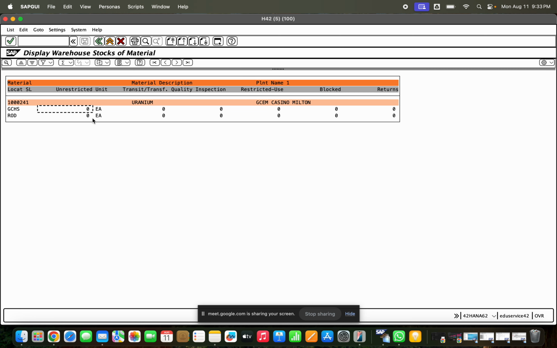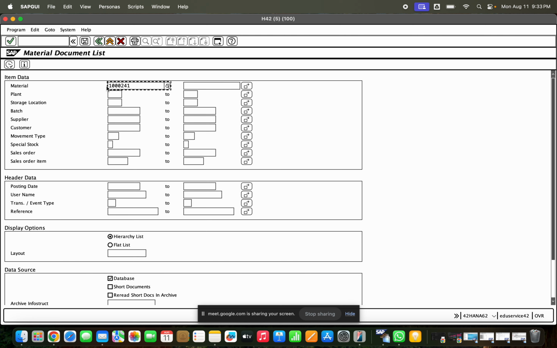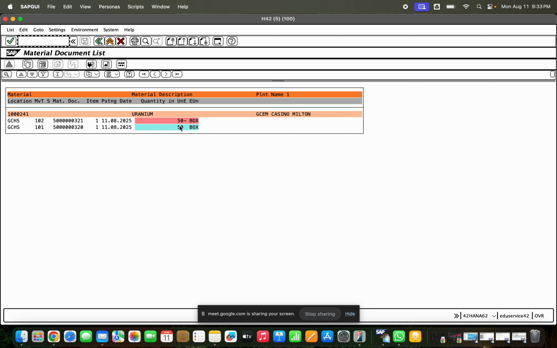And if I go to MB51, what will it display? What is the purpose of MB51? The material documents will be displayed. So what material documents are posted? It is 50 posted and 50 reversed. Clear?